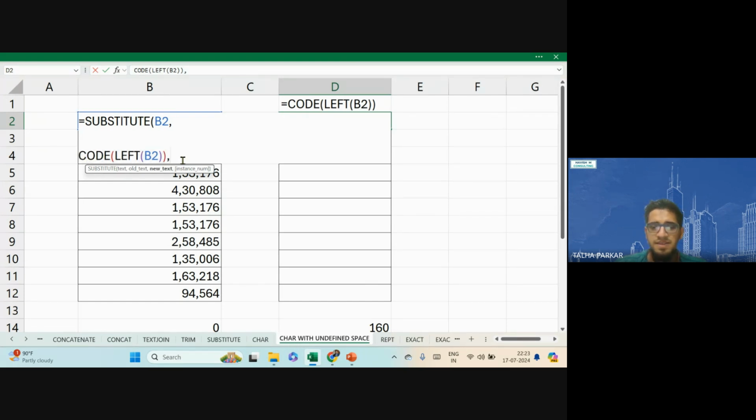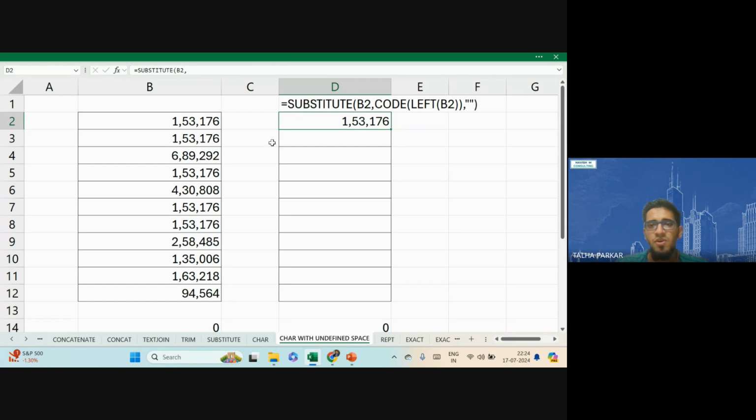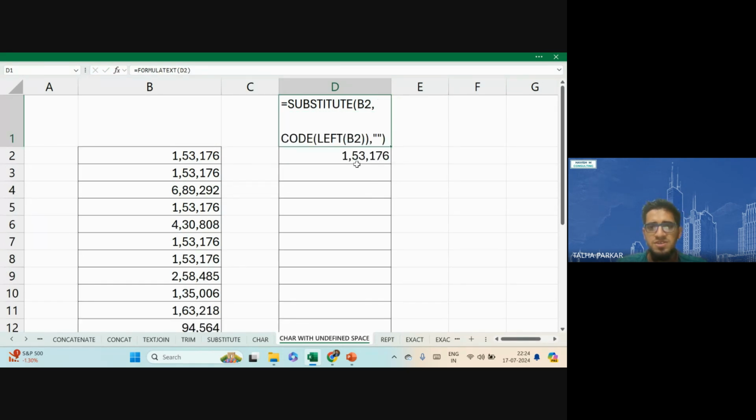And new text में let's say I don't want anything, so I will leave it blank because मुझे तो सिर्फ number चाहिए ना. मुझे सिर्फ number चाहिए. And instance number argument भी मैं blank छोड़ दूंगा because I want to replace all the instances.